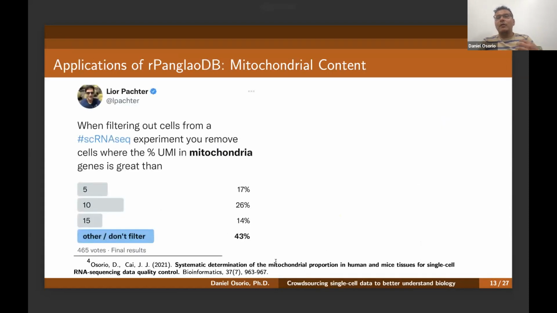So I will show you three applications of rPanGlaoDB in a crowdsourcing fashion, and how it helped us to improve our analysis and to get biologically meaningful results.